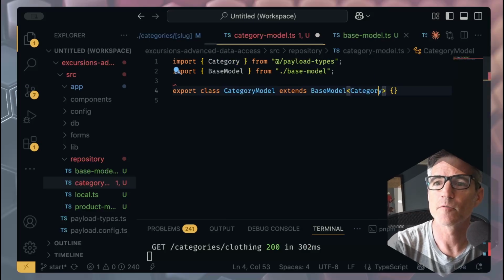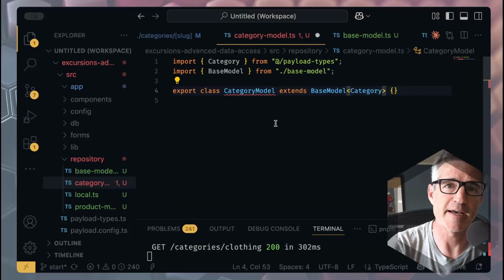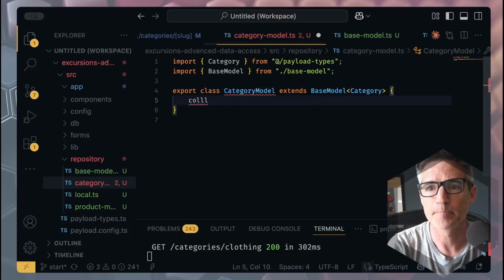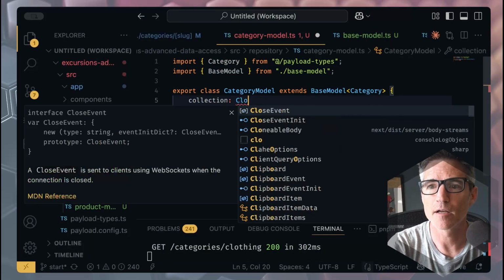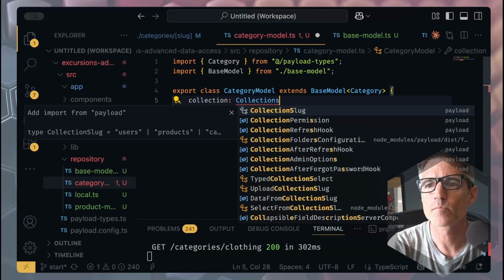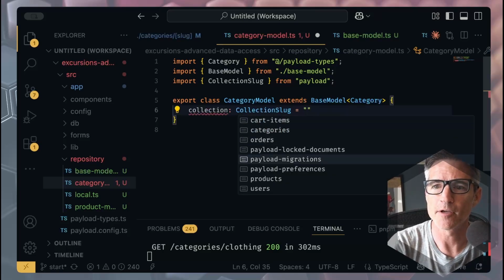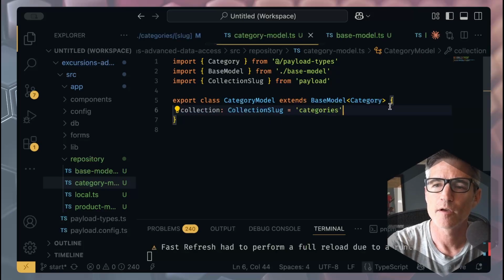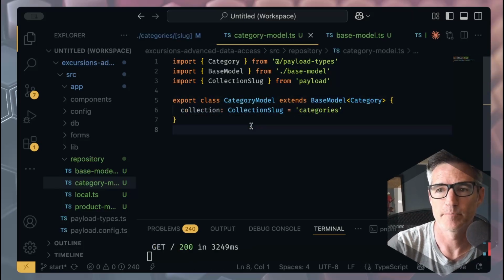Import that. And so now we're getting an error, meaning we're missing that collection slug. So we just need to set collection, and we're going to type this as collection slug equals categories. And you have all of your slugs here.